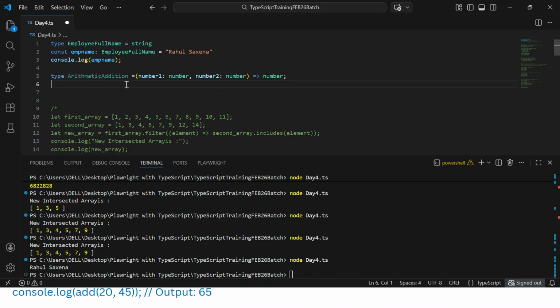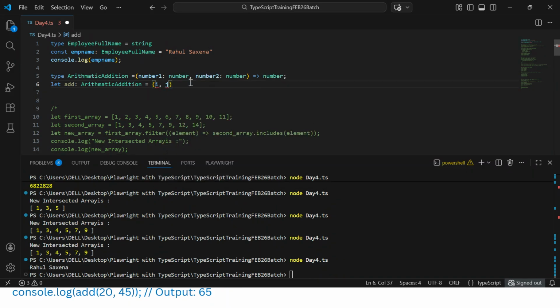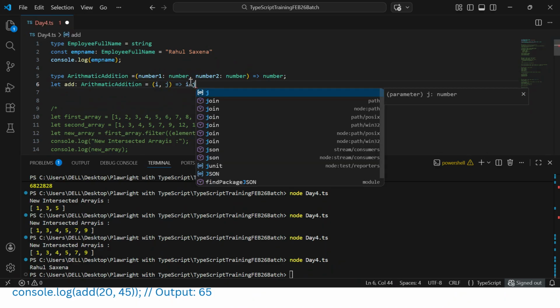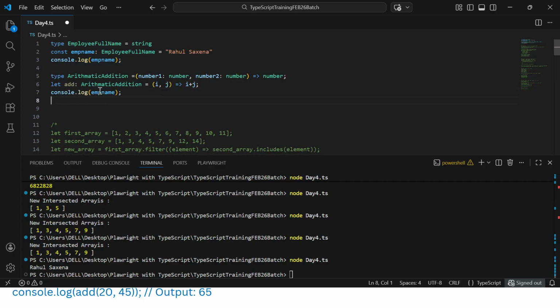Now what we can do with that alias is define again a variable, constant or let is fine, and I give a simple name called add. So you can also understand, instead of arithmetic addition, all this big thing. Here you can give a colon and the old type. Then equal to, and instead of number one you can give new shorter variables, i and j. Then your arrow function, what you are doing is i plus j, that's all. Now you can try to print the value.